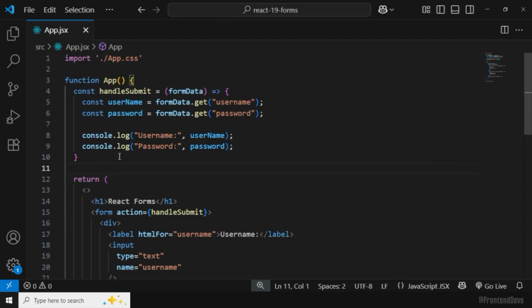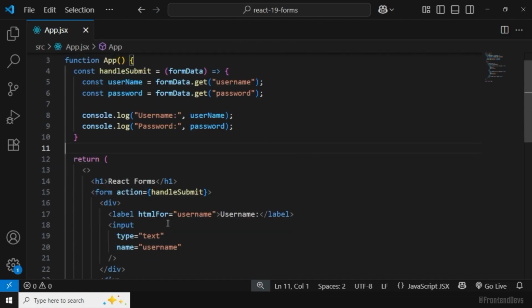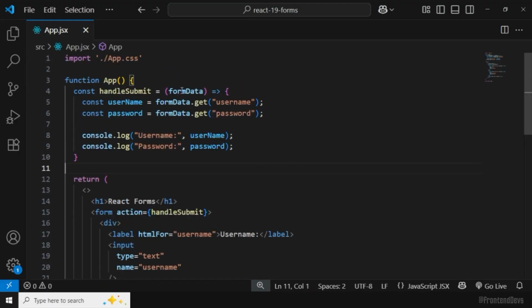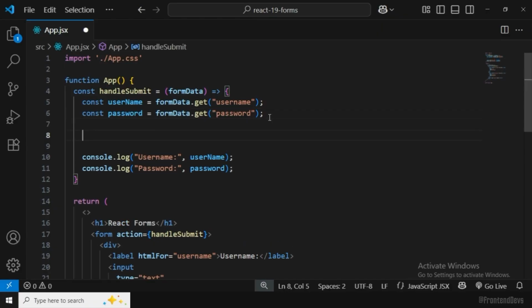We don't need to manually clear the user input when the form is successfully submitted. We just need to focus on adding the name attribute for each of our form elements, and then FormData does everything for us. And this is how React form action simplifies the form submission for us. Now we have the required form data here, and we can work on the next thing.